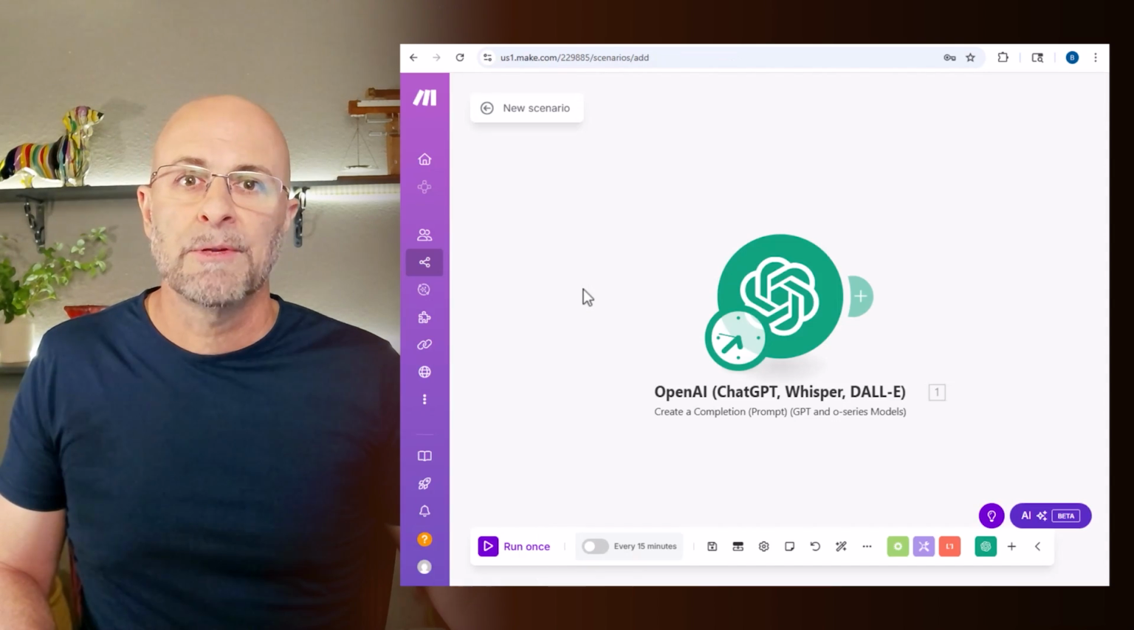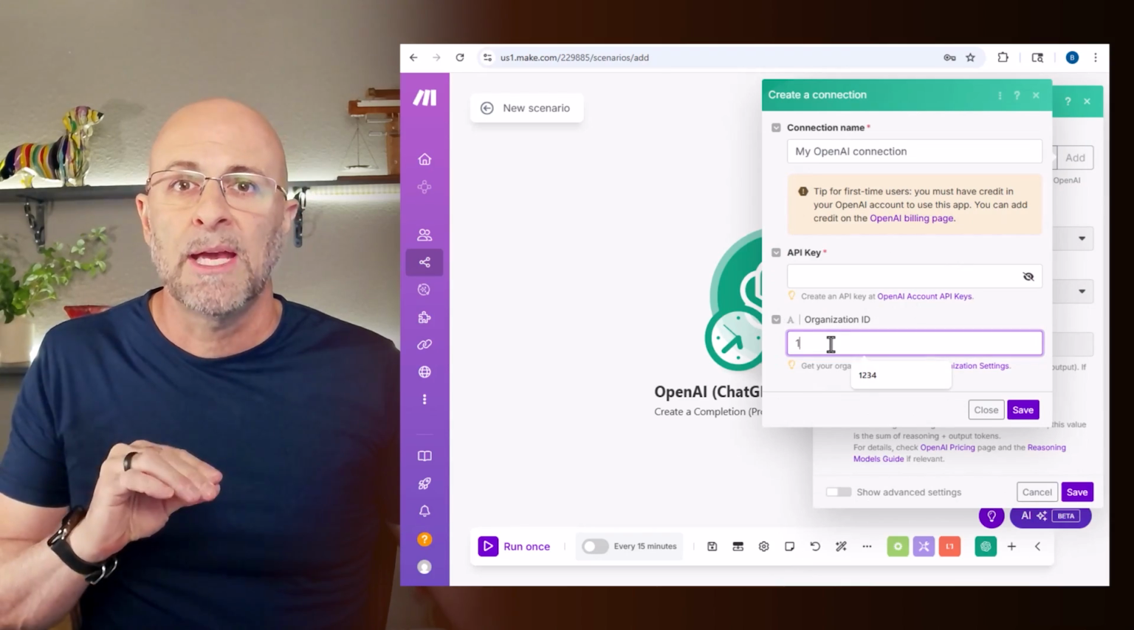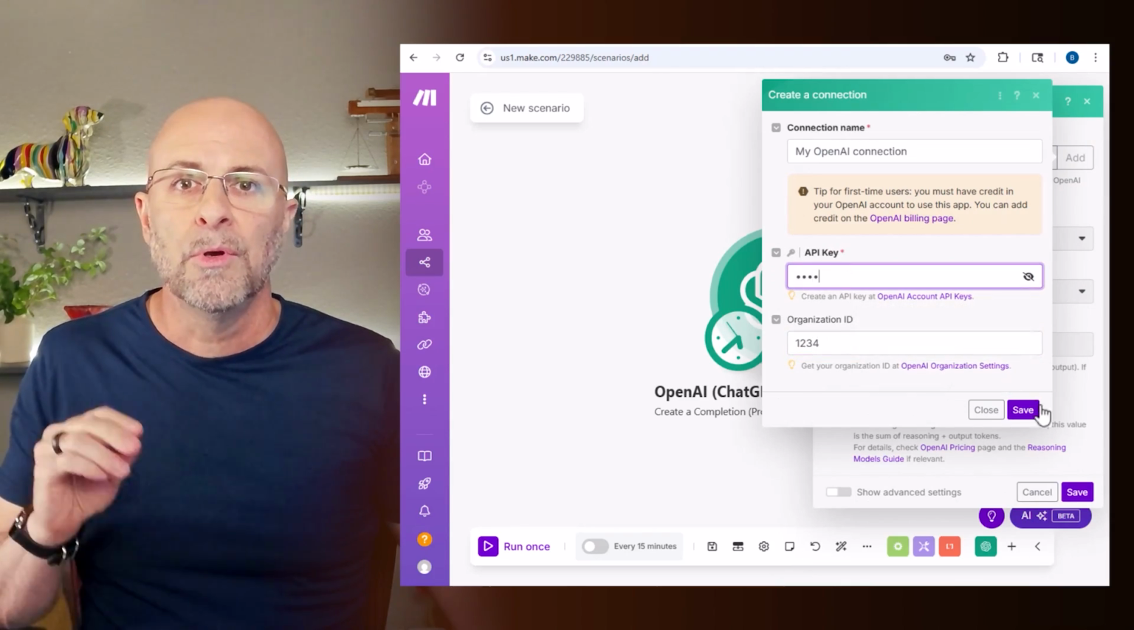And with those three items, the company ID, the API, and the project, you should be able to have all the necessary credentials to create a connectivity between your various automation tools.